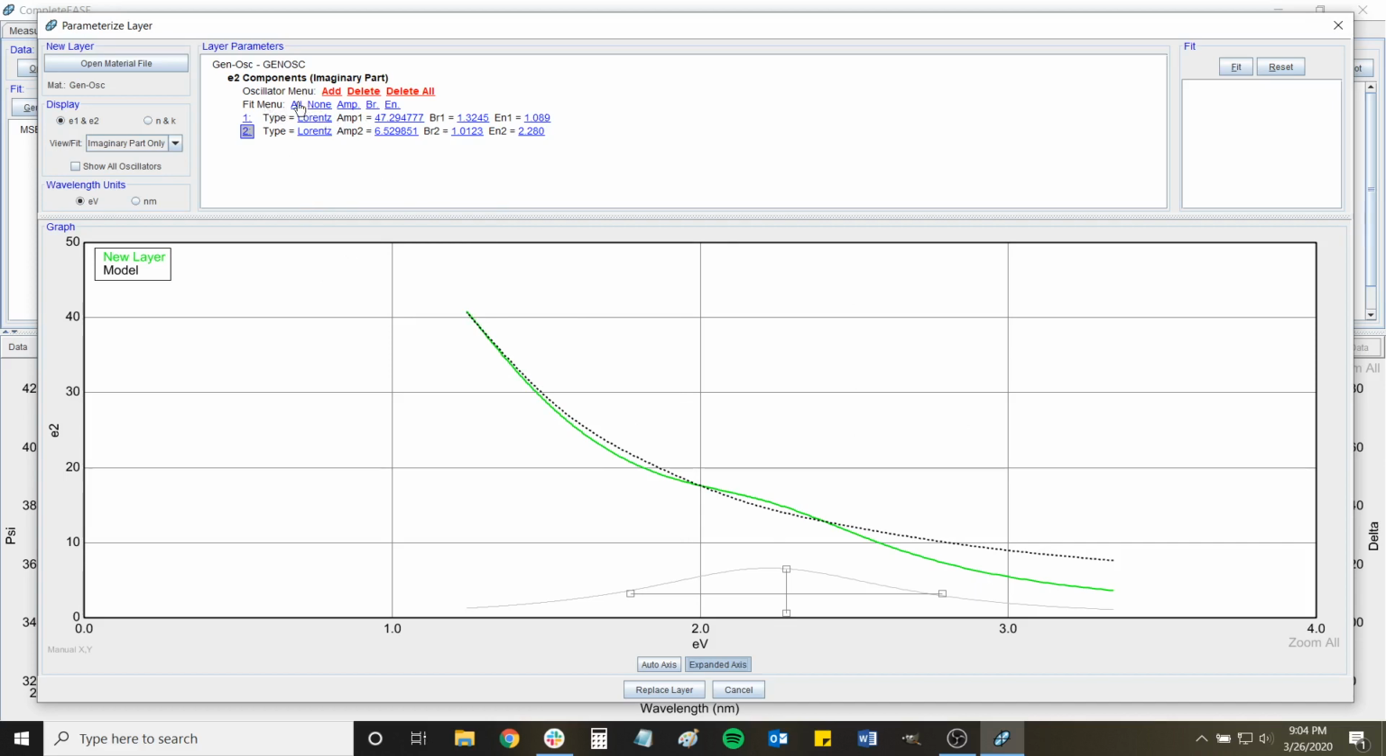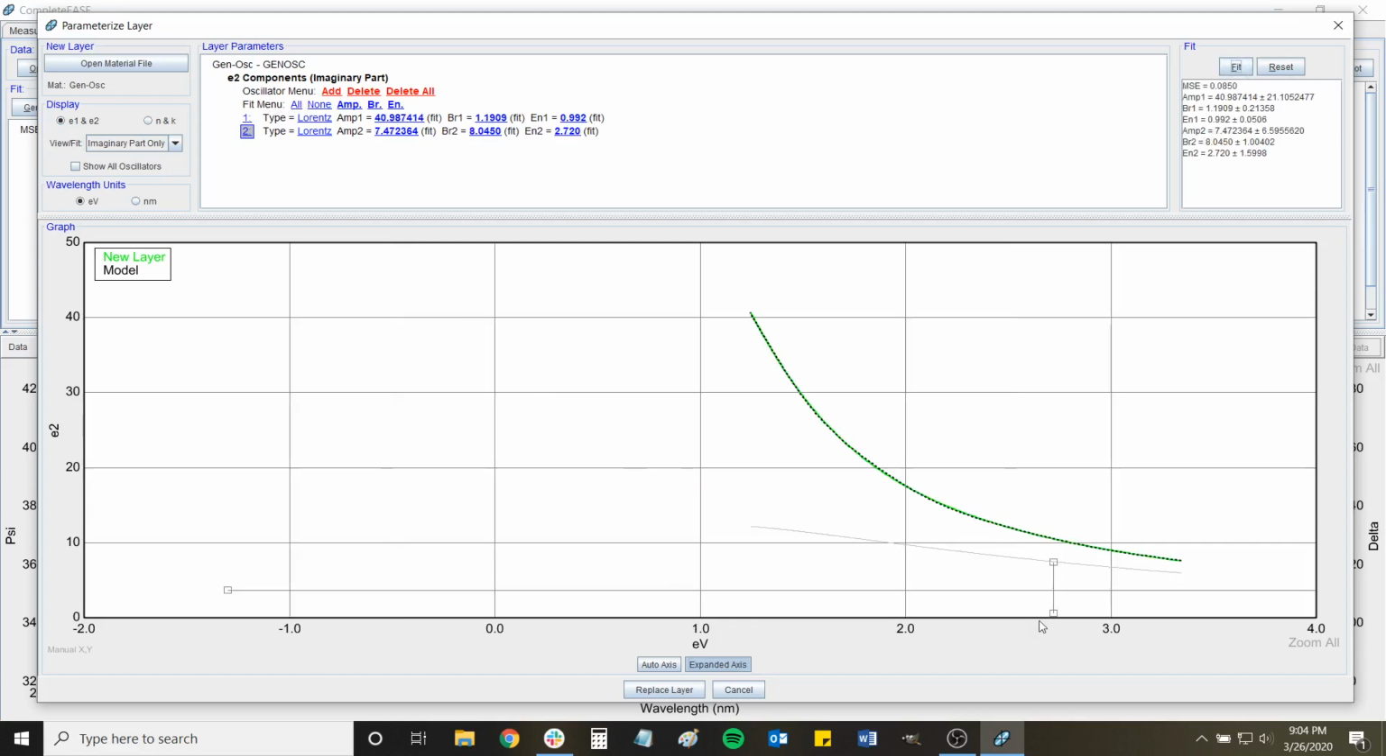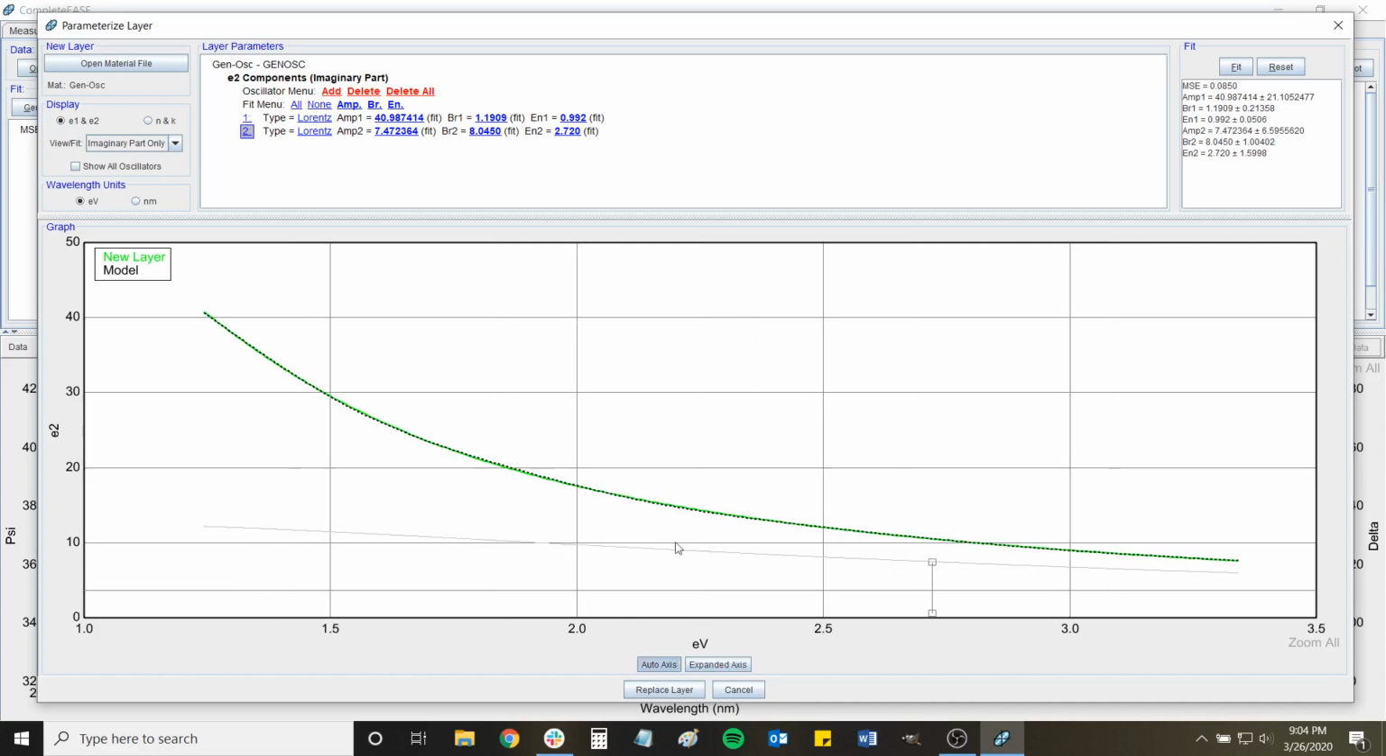I'm going to go to the Fit menu, hit All, and it will fit all of these. So I'll go ahead and hit Fit. Cool, and this is what I get. I'll go back to Auto Axis. So you have these two oscillators. One of them has a high amplitude, and it's centered around 1 eV. The other one has a much lower amplitude, it's a lot broader, and it's centered around 2.7 right here.